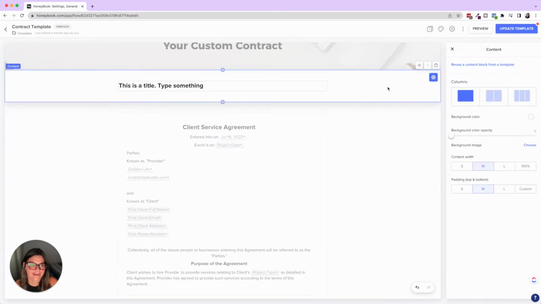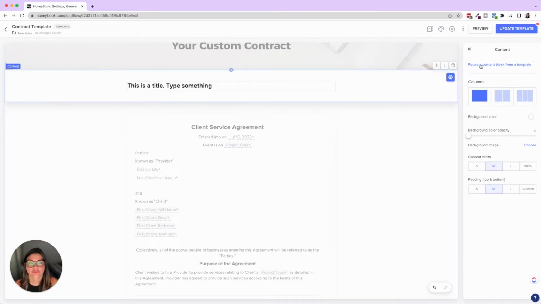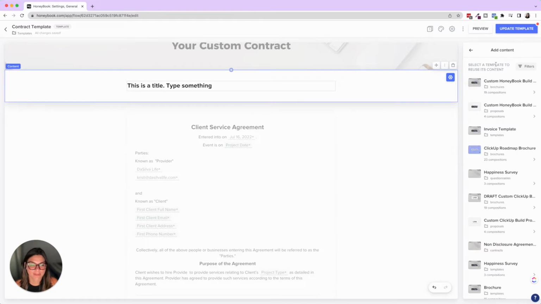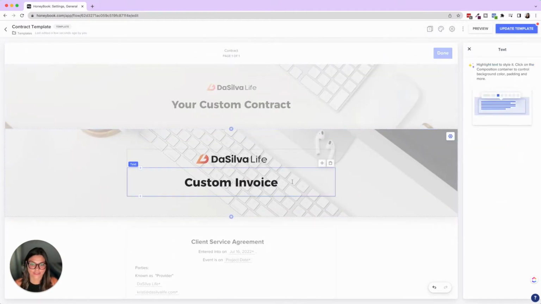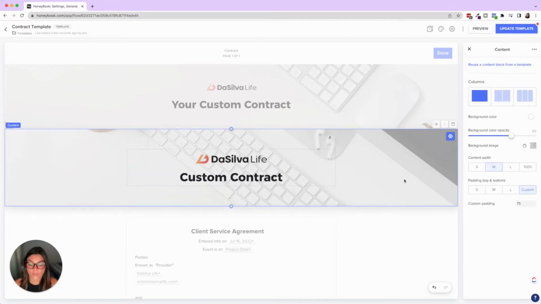If I add a block, you can click reuse a content block from a template. And then if I went into invoice template, this brings up that content block. And then I could go ahead and just say custom contract here. So when you do create these branding elements, you're then able to pull them into other smart files super easily.